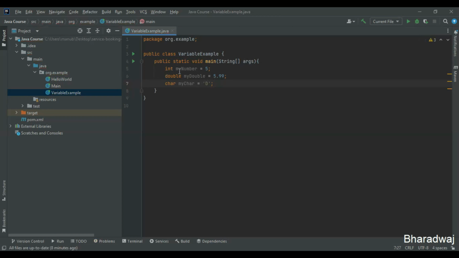Right? So here we have made use of the int and the variable name my number in data type. Double is floating point. Int is basically integers. Double is nothing but the floating point number. This one is character, and this one is the string. For the strings we will be writing the characters within the double inverted comma or the single inverted comma.